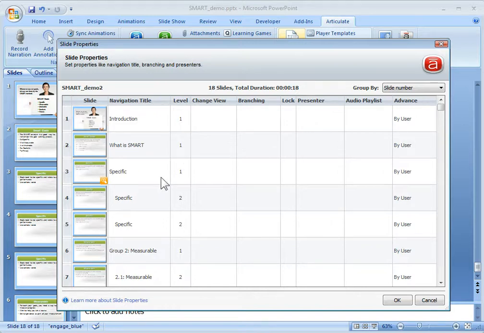Now in this case I already pre-structured those. So what we have is we've got our specific slide here. So 3 is a specific, 4 is specific, 5 is specific, and then 6, 7, and 8 are around measurable. So what I did here is I go to the first slide. We'll just assume this is our introduction. And then on the second slide and third slide, I want those to be subordinate to that first one.